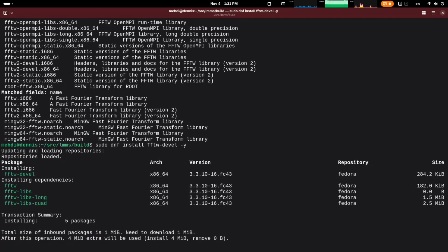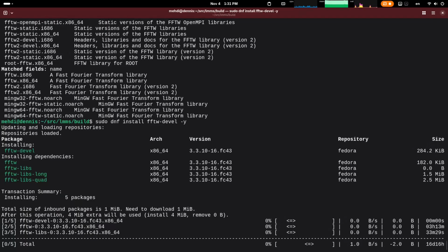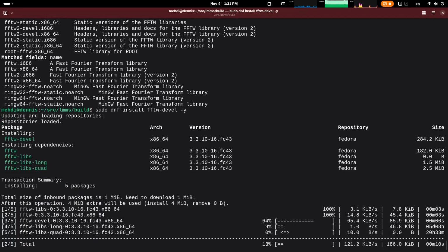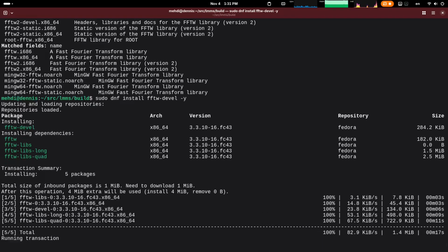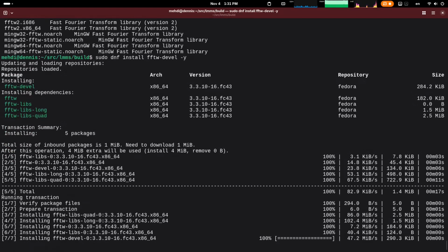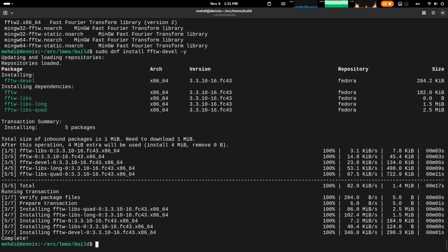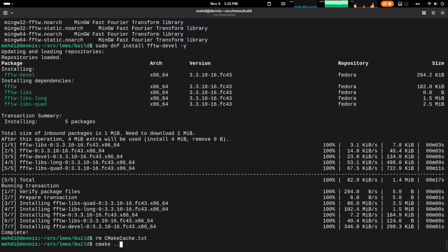You can see it is a very tiny library. It is only 1 megabyte, but it's very important. I think most music and DAW applications rely on fast Fourier transform, which is a mathematical concept that is used in music applications. Okay, again I remove the CMake cache, and run cmake dot dot.